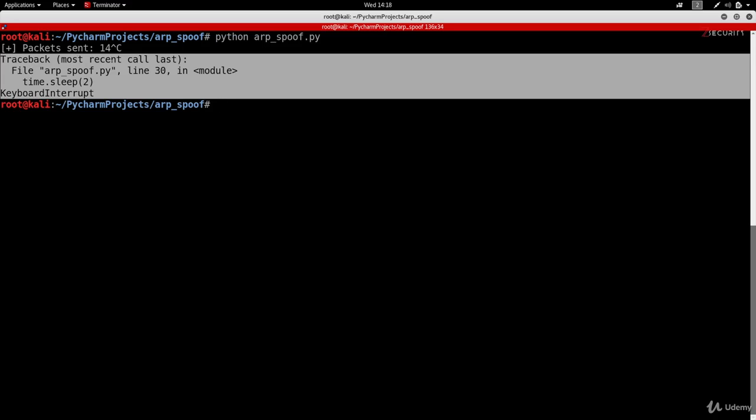Now this message is actually very helpful when something is going wrong, because sometimes when you're programming, your program might crash in the middle of execution. So you'll actually get a message similar to this one telling you what went wrong so that you can fix it. Now in our case, nothing went wrong and the program crashed because the user entered Ctrl C.